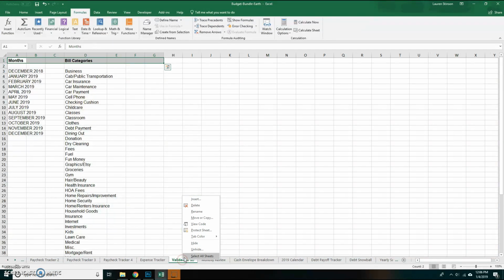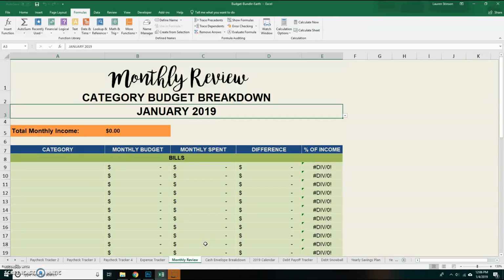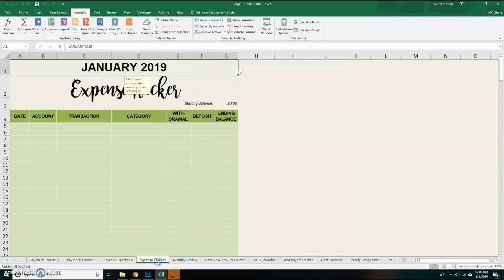Now on this validation, what you want to do is go back in and hide it. You don't want to mess with that. You don't want to accidentally delete it or anything, because it will then delete all of your categories and your months and everything. So just hide it and get it out of the way.